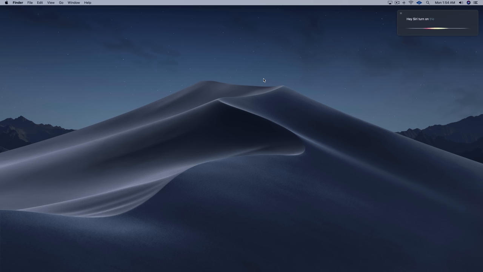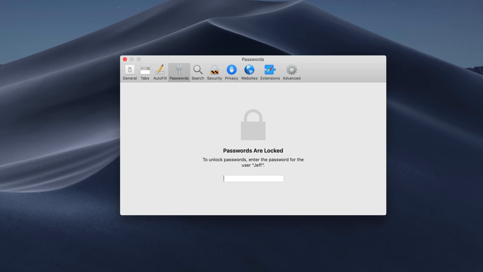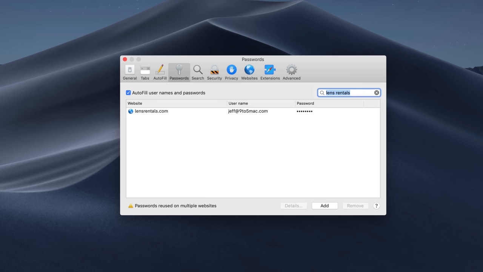Hey there, turn on the Luxo lamp. Okay, the Luxo lamp is on. And there's other advanced functionality to be found, such as the ability to ask Siri to show you passwords for specific websites. Hey there, show me my password for Lens Rentals. And it opens up Safari preferences directly to the password section and shows you your password. And there's more new Siri features to be found as well.